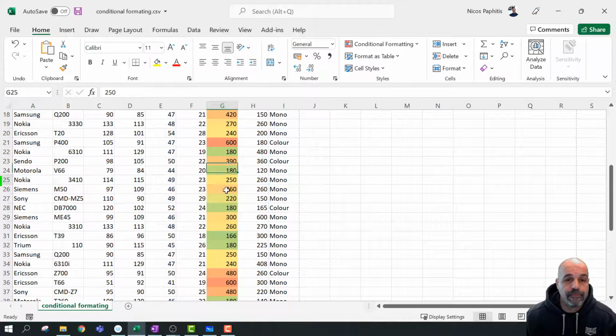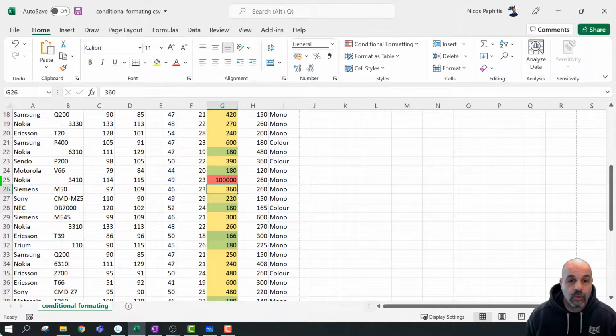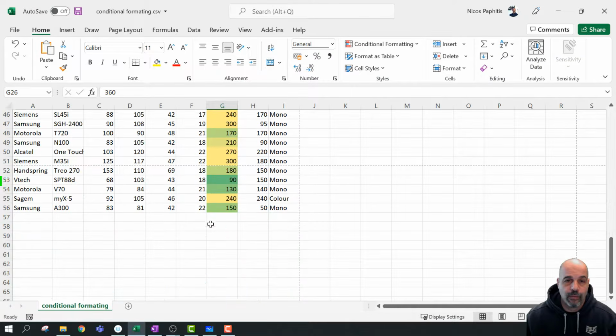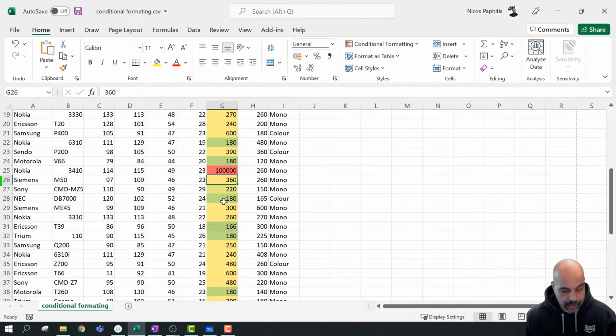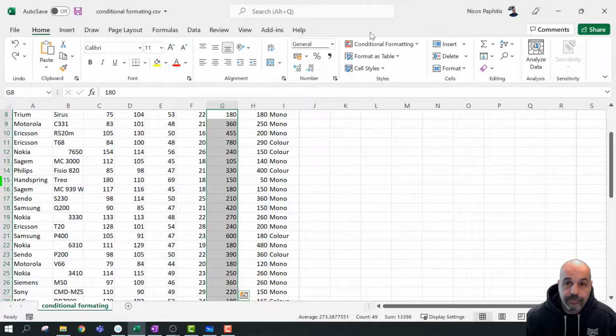So if I put a value here of, let's say, 10,000, you will see all of these now change. There's only one which is red. Most of them are in the yellow range now, because this is a really high number. Okay, so that's using the preset values. I'm just going to undo that.